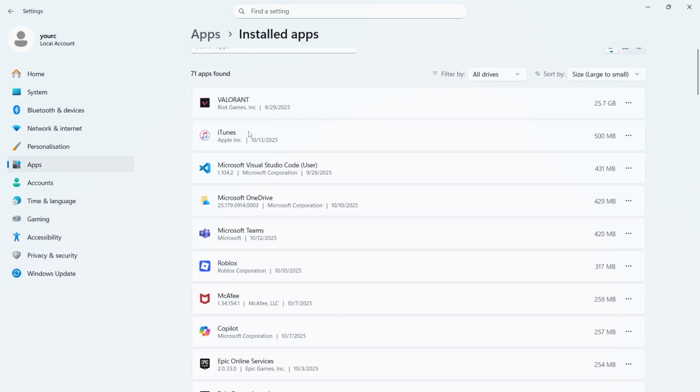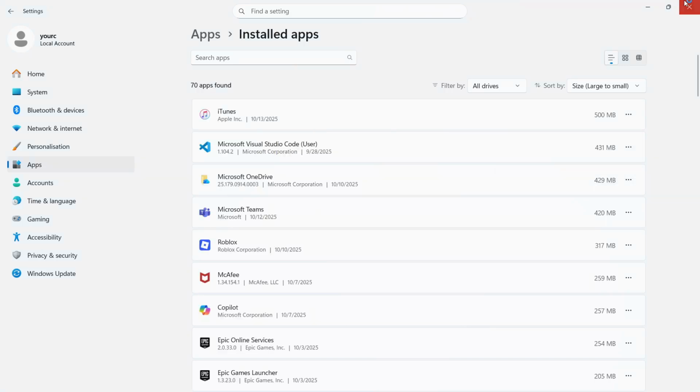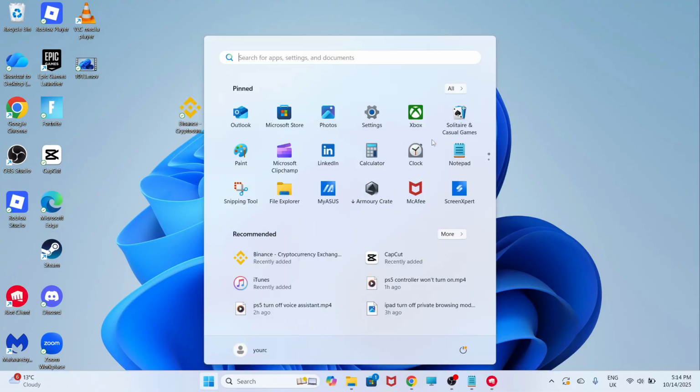So what I'd recommend doing is just uninstalling any applications that you don't need. So you can see this top one here is taking 25 gigabytes. So I could go and click on these three horizontal dots and press uninstall and then click on the uninstall button.